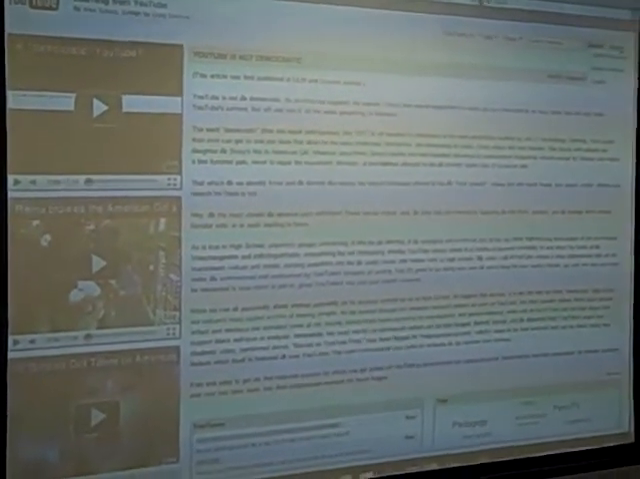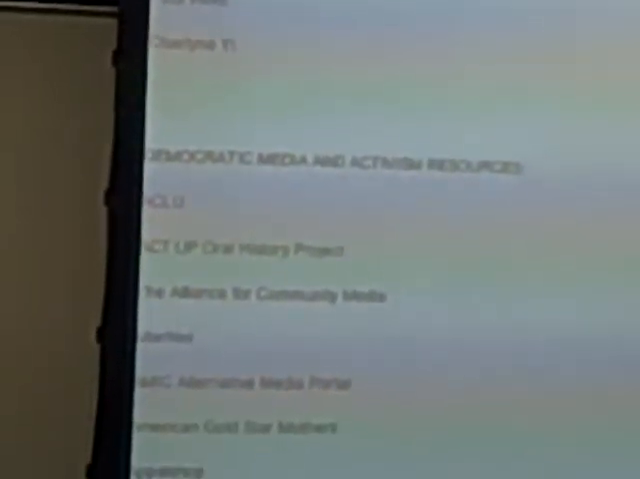This is the footnotes. William, he's gone. This is a list of every website that I went to research the book, and there's all kinds of things in here. It's fun. So here's a list of the artists, the scholars, and activists and critics that I read, and then there's democratic media and activism resources. Every single one of these is a link. So there's the Alliance for Community Media.